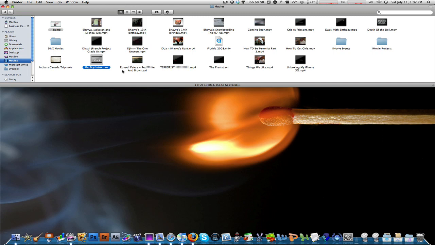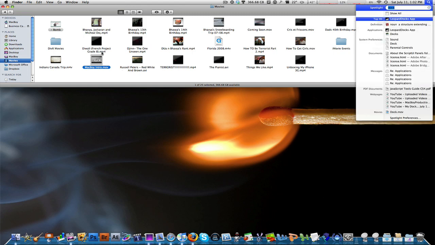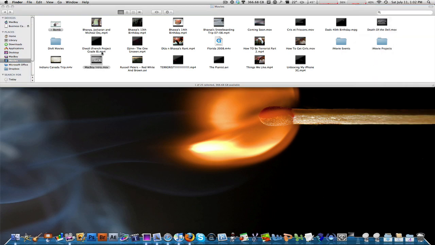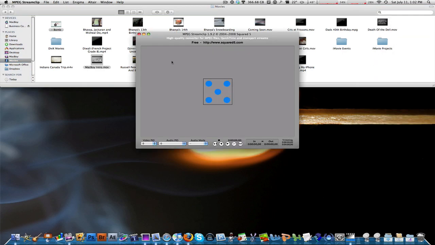So this is a free video converter, MPEG Streamclip. I'm gonna launch that right now for you. All right, here we go. When you launch it, it comes up with this. This application is from a company called Squared 5, and that's why you see 5 dots with a square around it by default. Now, to get a video clip into this program, all you have to do is simply click, hold, and drag it onto the window. And there you have it.